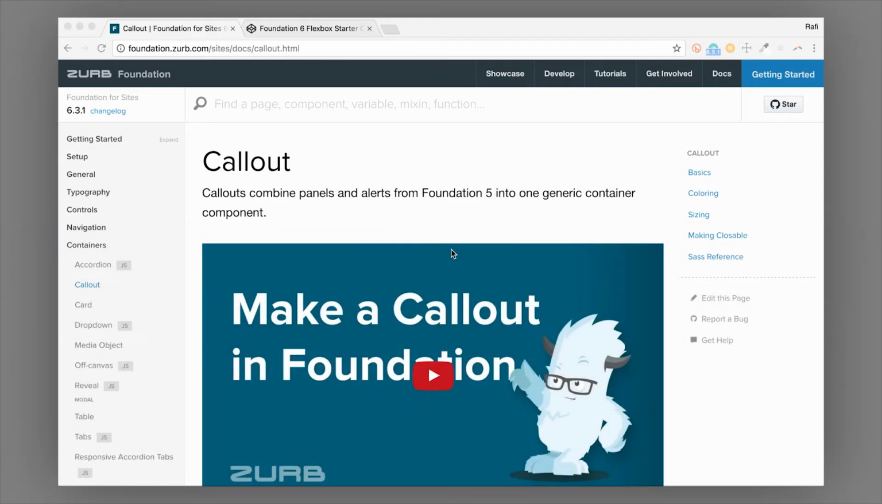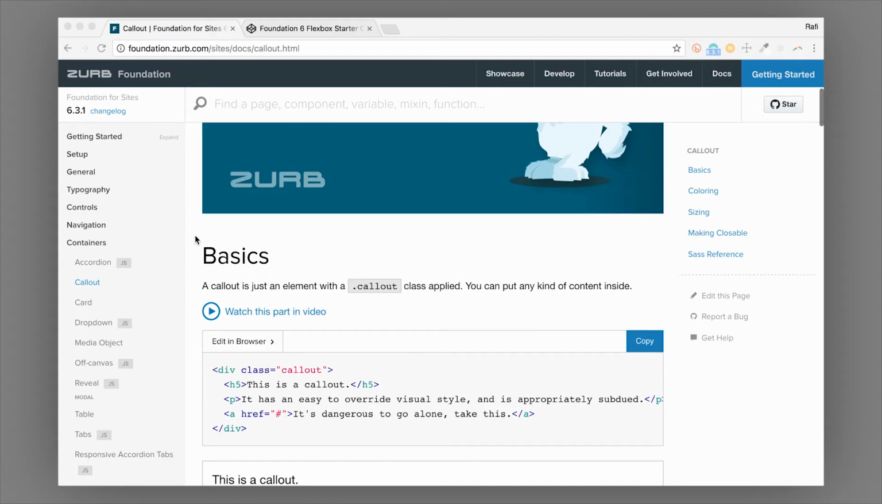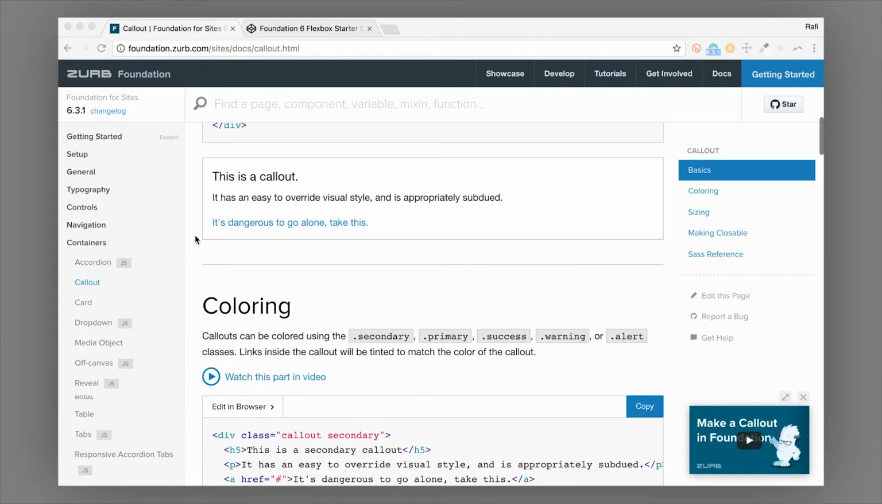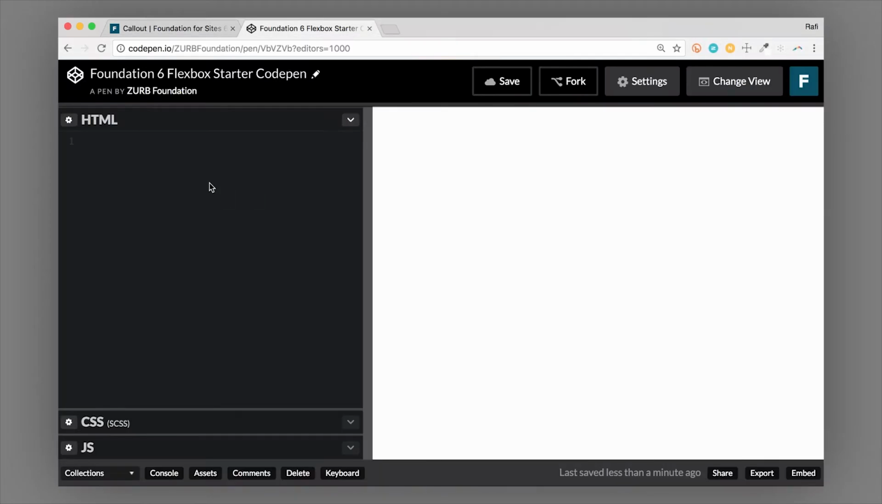So the callout component in Foundation creates a box with some border and some padding and a few other little visual styles as well. So you can use these for a lot of different things like alerts or specific quote containers or other types of containers as well. I'm going to show you real quick an example of how to use this and create this component.